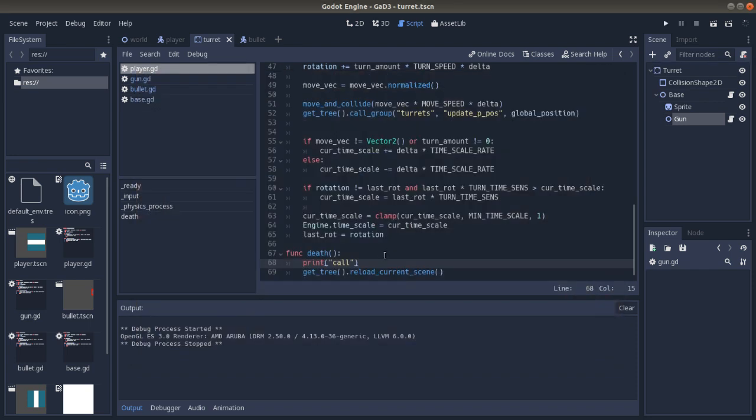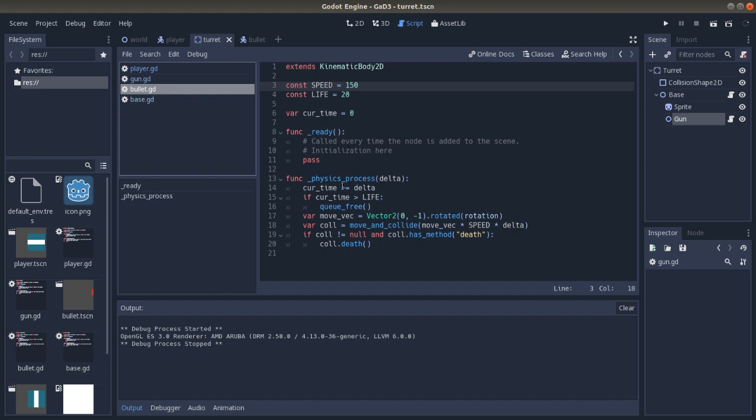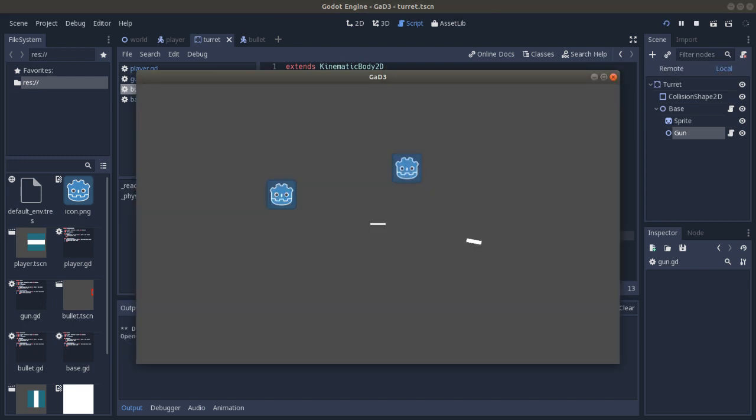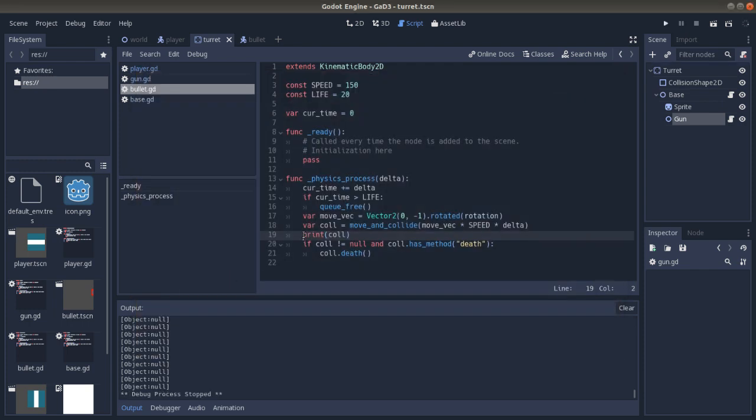No, it's not. Okay, where is bullet? Okay, move and collide. If called does not equal null. Let's just see if we can print out. Okay, that's null. If calls not equal to null, then call this.